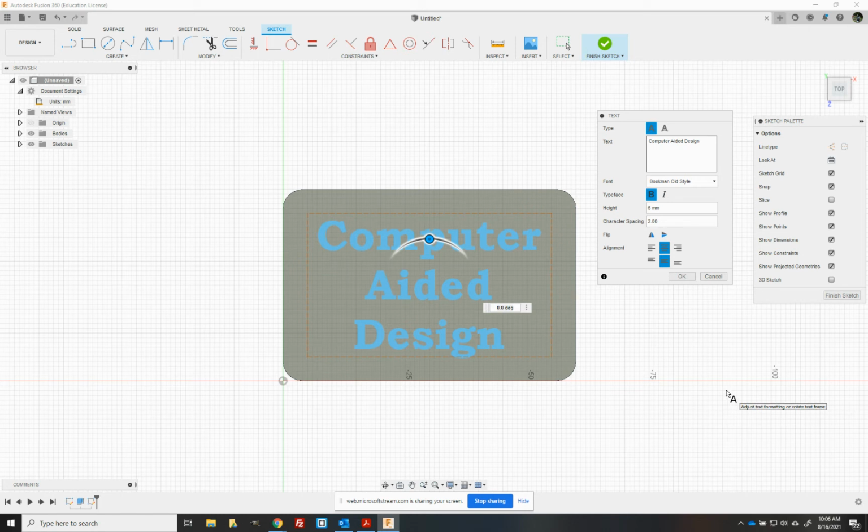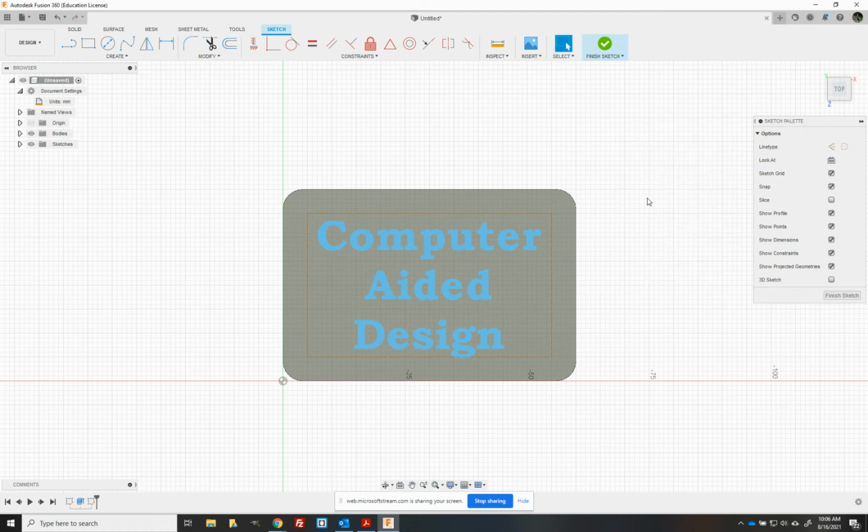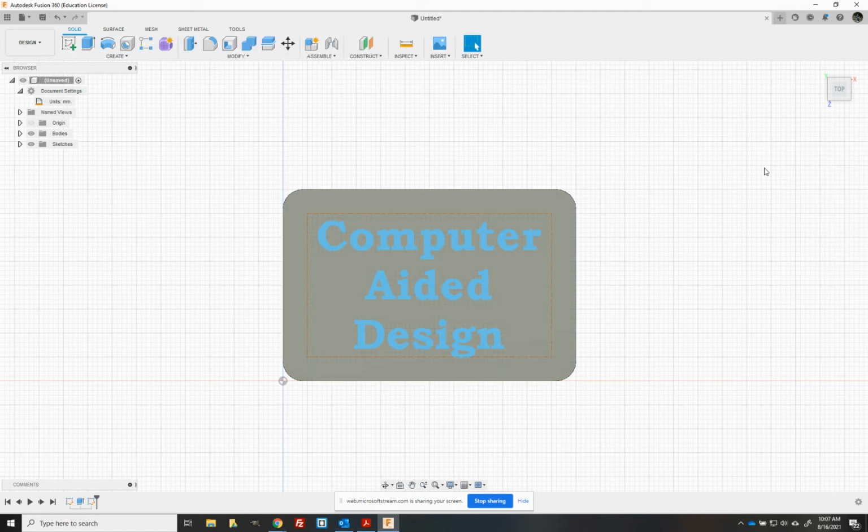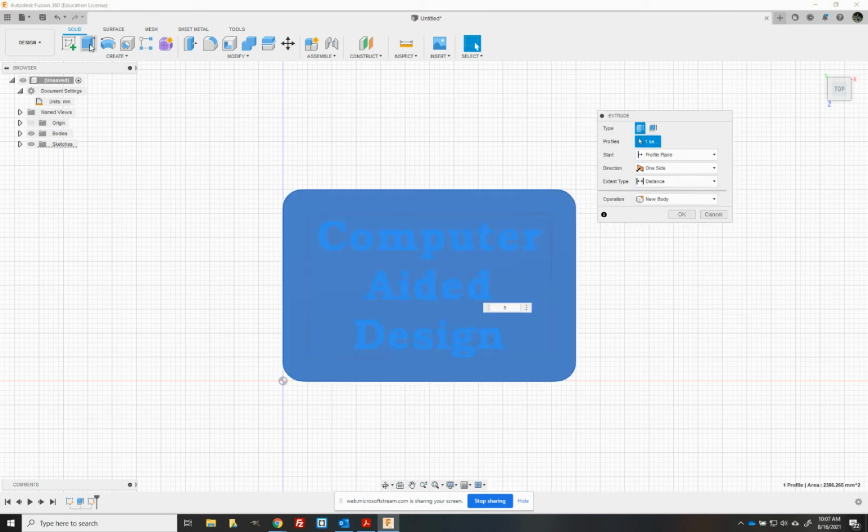My text looks pretty much the way I want it. Let's click OK. So I've added text. Now, what am I going to do with it now that I've added? Let's finish sketch. So I have this text on the front or the top face of my design. Let's extrude the text. So let's go extrude.